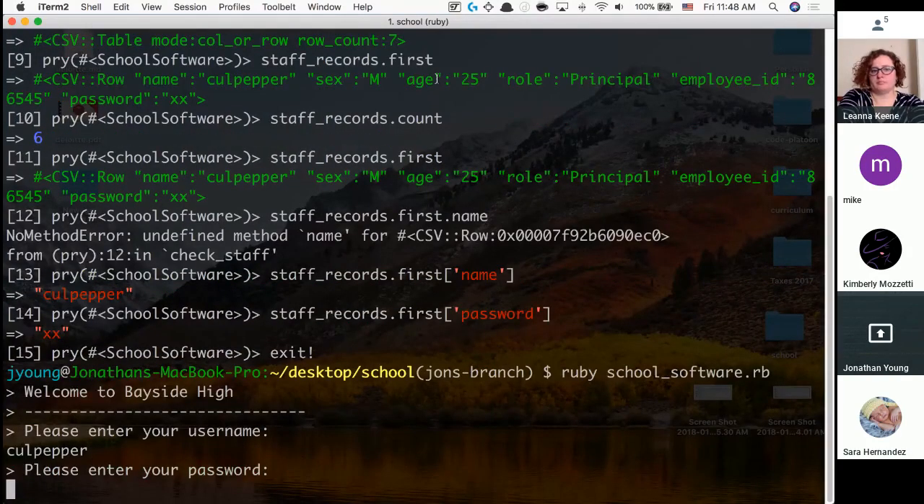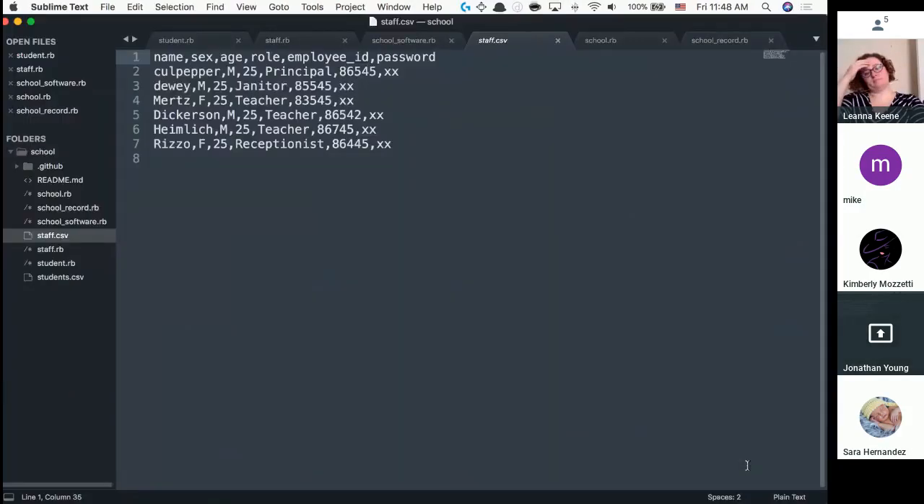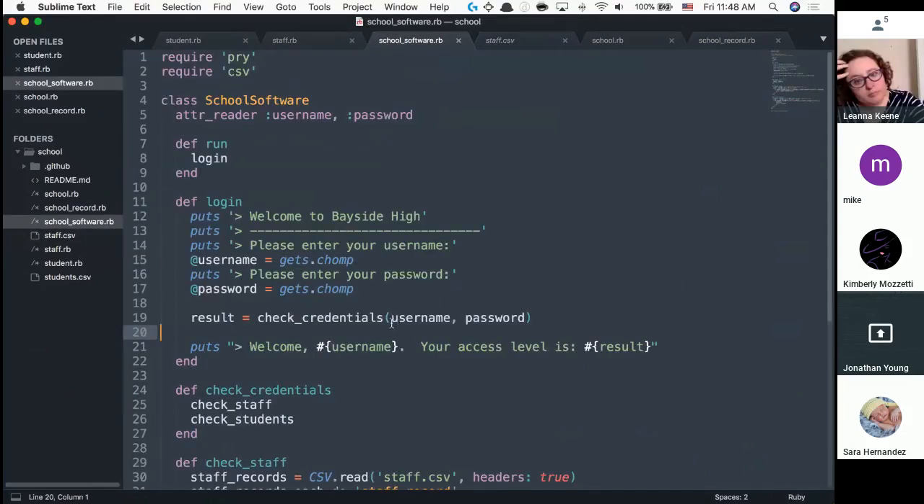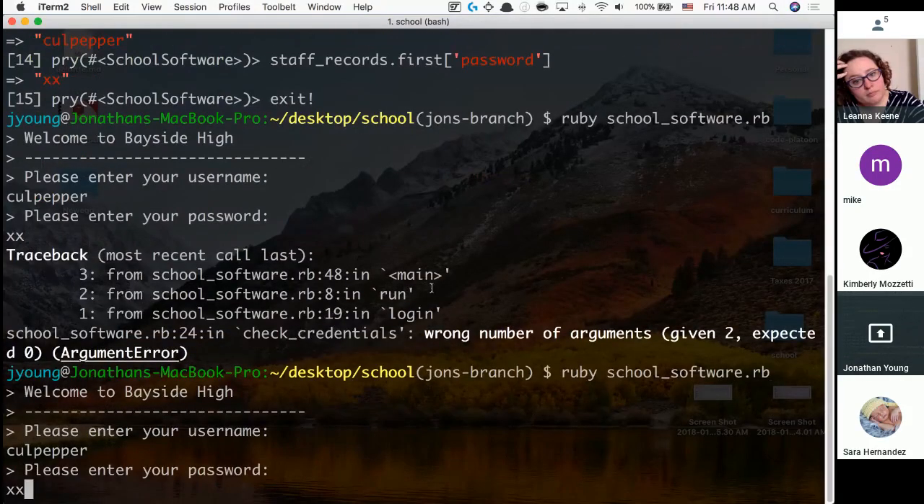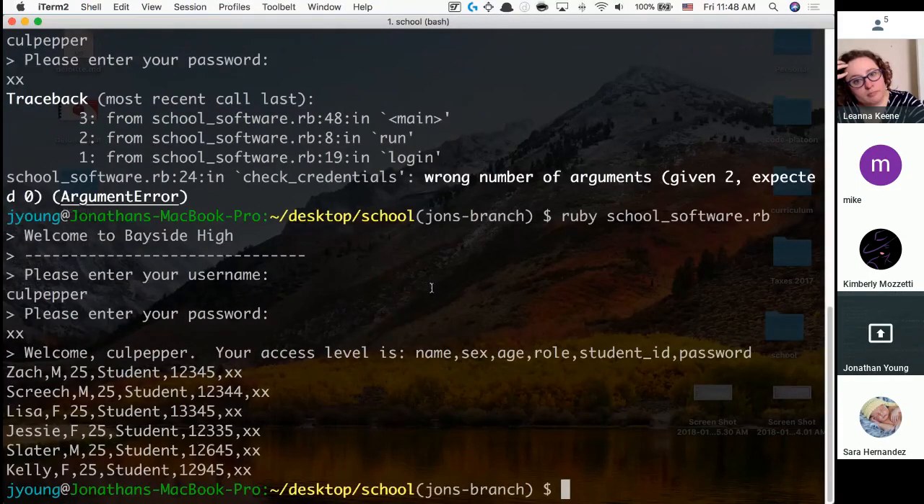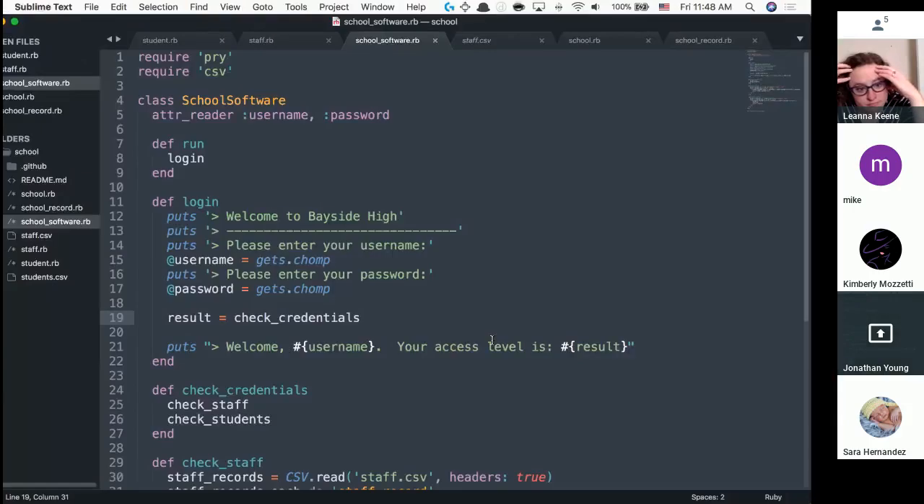Culpepper, XX. Something breaks. It says check credentials, wrong number of arguments given, expected 0. Did I mess something up? Yeah, there's still one. Oh, I'm sorry. One more time. Culpepper, XX. Welcome, Culpepper. Your access level is names. That's probably not correct.